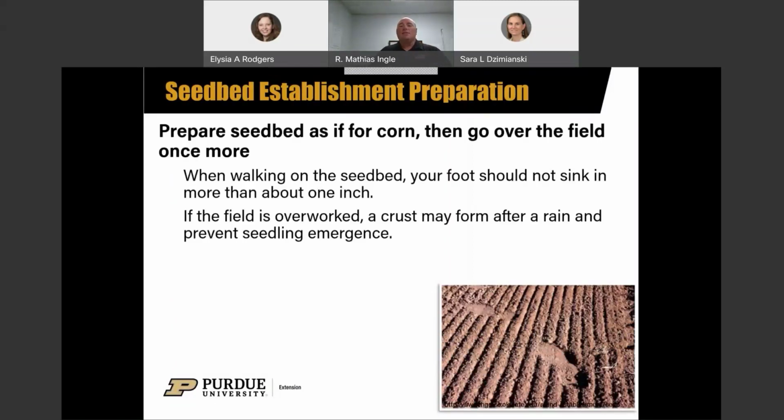So I like to think of this as more of rip everything up and start all over. You're going to work the ground in order to plant the desired species of grasses or forages that you want in your pasture. One of the ways of doing this is to prepare the seedbed as if you were preparing it for a cornfield. Then go over the field once more. It may take a cultipacker or a roller or something like that to get that seedbed firmed up before you go out and plant.